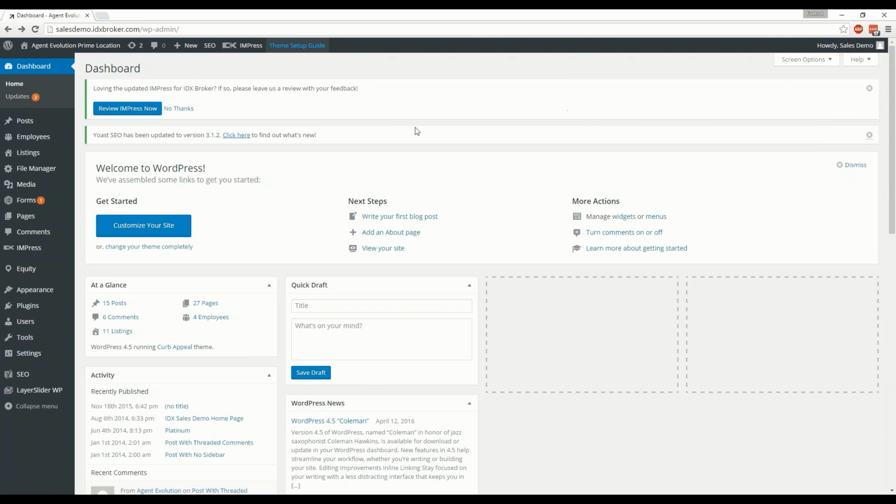Now the third area is going to be the work area. There's going to be different things on here that are messages. If you wanted to, for instance, this is giving me a little message that if I want to review the Impress Listings plugin, I can do that here. If you wanted to say no thanks, you could, and you could close these out if you wanted them to be gone as well. Another message is saying Yoast SEO has been updated. Click here to find out what's new.